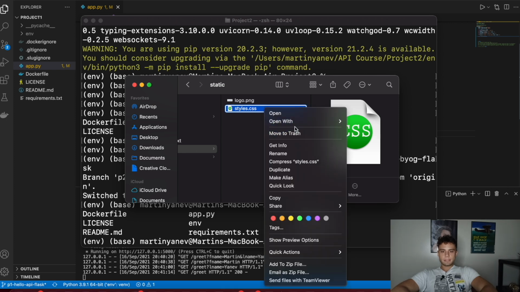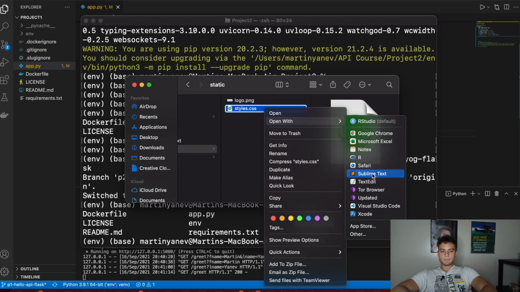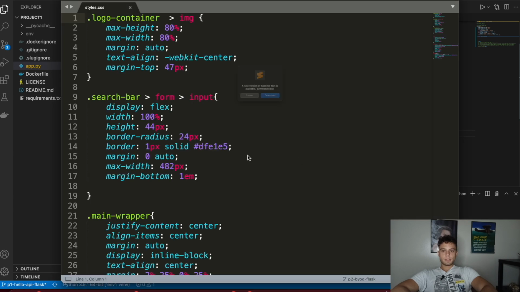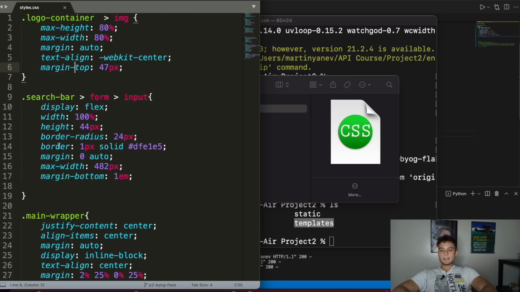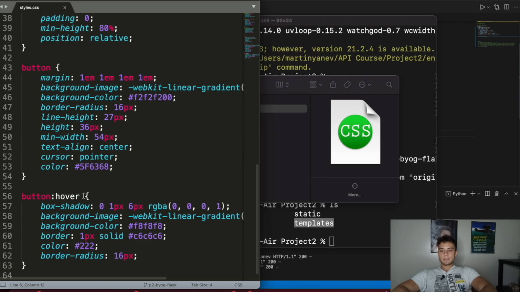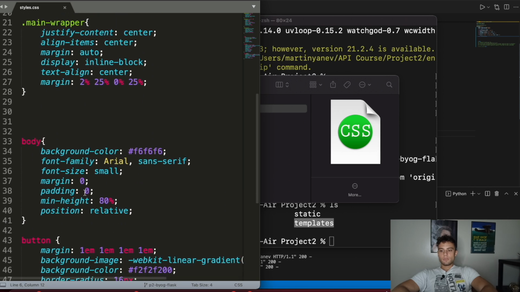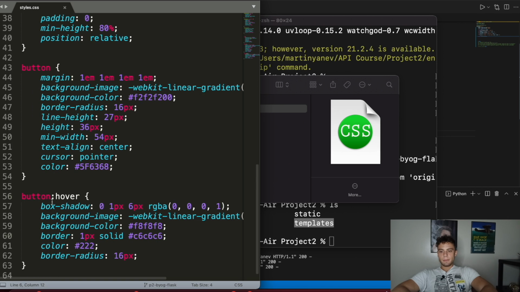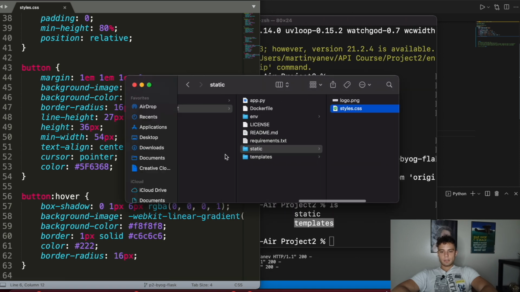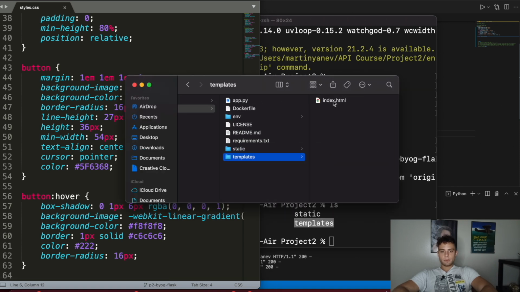I have a very nice editor called Sublime Text, with which you can display those things in quite a nice way. You can see that this is absolutely nothing complicated. What we're defining here is basically the height, the way we display it, the margins, and so on, of the different elements that we have on the screen. You can see here we display body, we display buttons, and so on. And let me also show you the HTML file here.